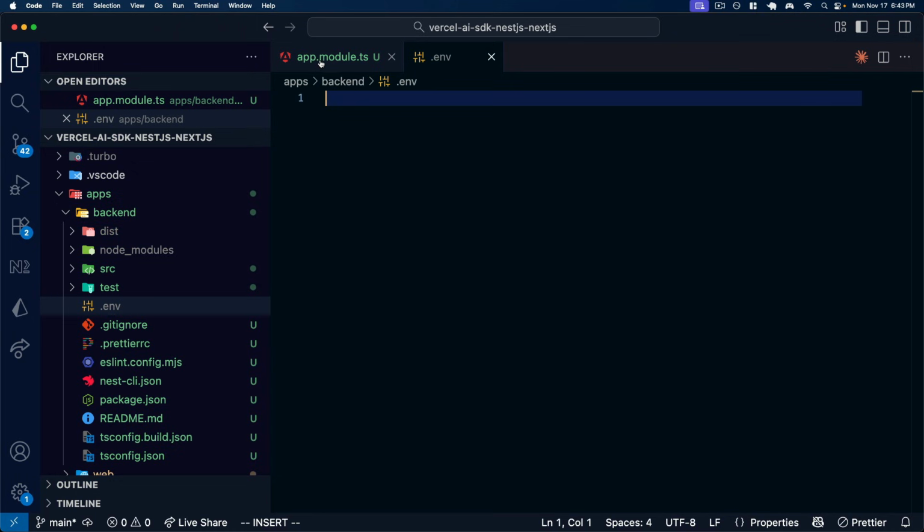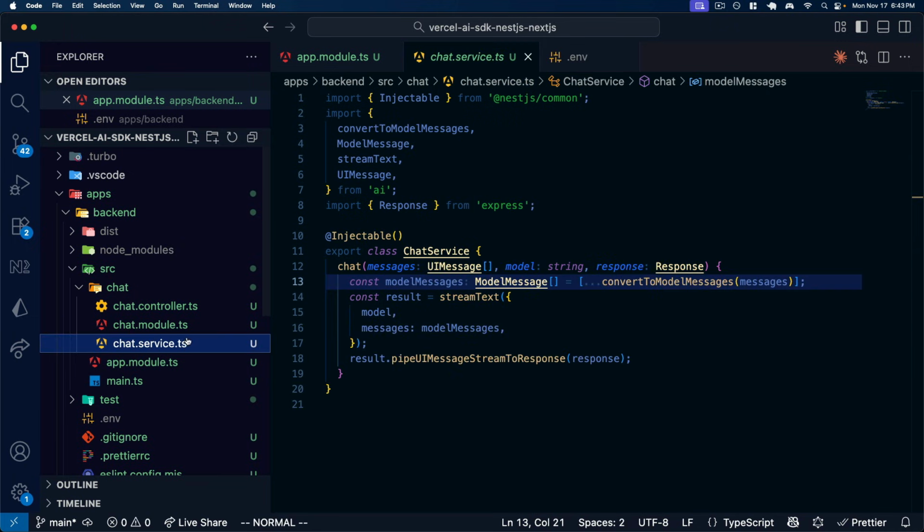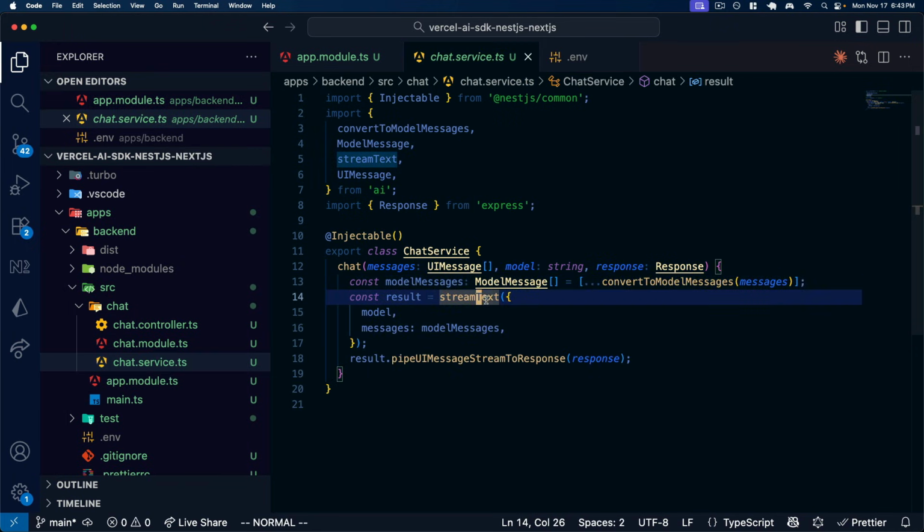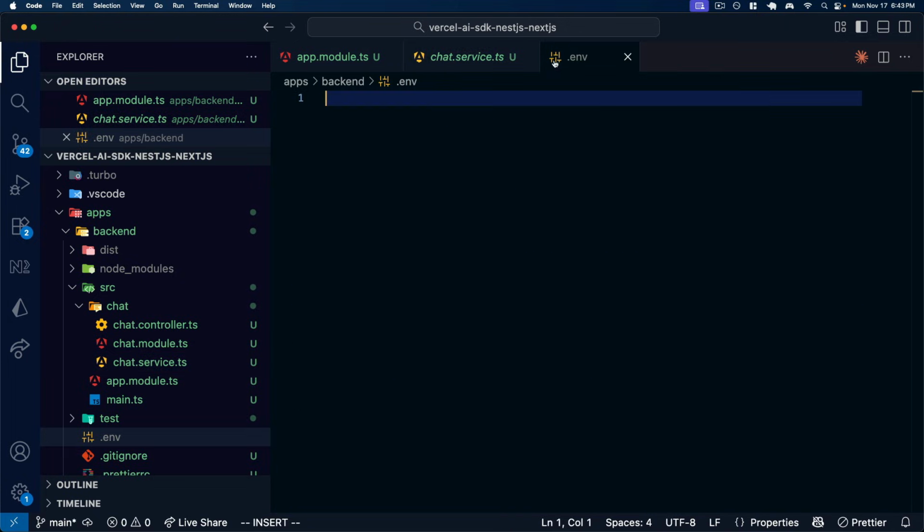Now the AI SDK that we're using by default will automatically look for an environment variable called AI Gateway API key to authenticate with the Vercel AI Gateway. So we just need to provide this environment variable, and our authentication should happen automatically.